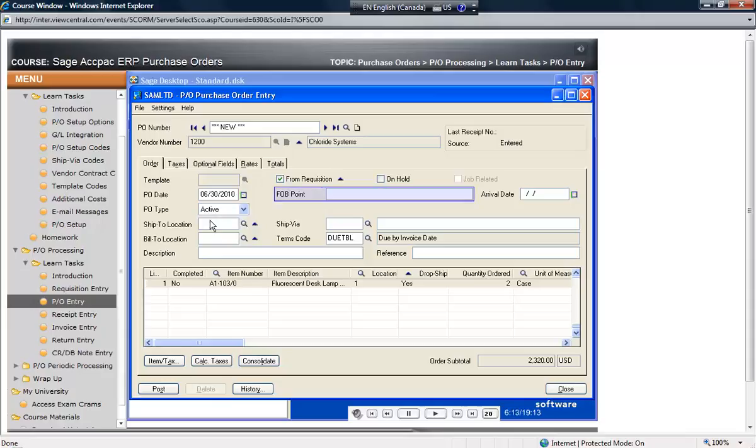Optionally, enter an FOB location where shipping charges begin, and optionally, enter an arrival date. You can then assign a default ship-to location code where the items are to be received. The location code entered here appears as the default when entering detail lines in the lower section of this window.